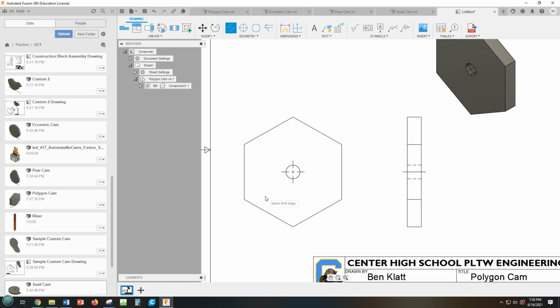So there's a kind of a neat way of doing that. We're going to come over here and get out of this command by hitting escape. I'm going to come to this center mark and double click on it. And see these arrows that pop up? They allow me to drag the extents of that center line a little bit outside, about 1/8 of an inch outside of the object.